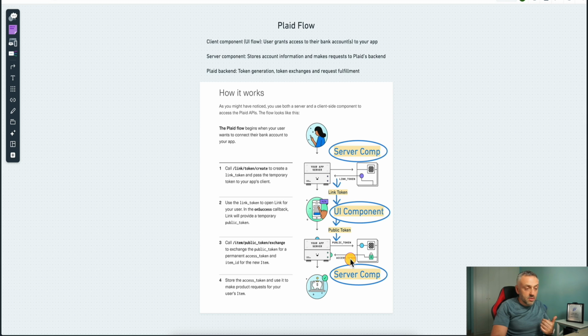Okay, now the access token is the final token, right? There are three tokens here, but the access token is the final token because with the access token, we can do all kinds of transactions on behalf of the user, okay? And so the link token and the public token are temporary tokens, okay? We are only getting them to do something and then forget about them, right?